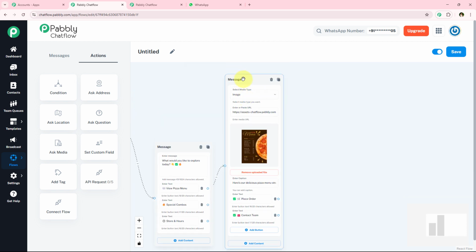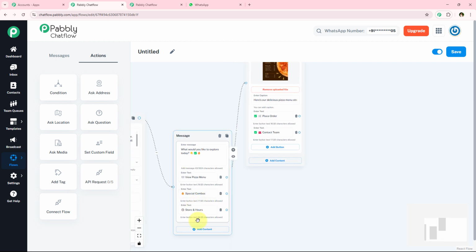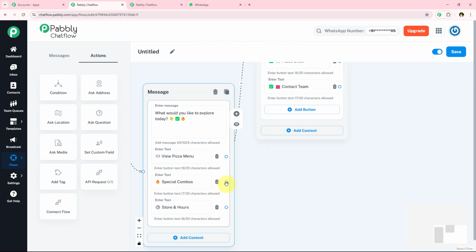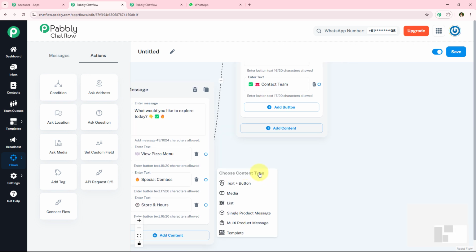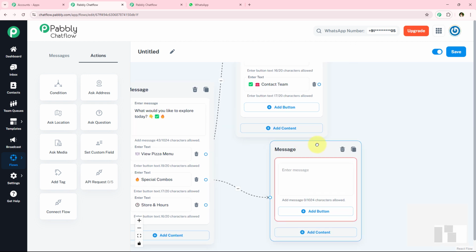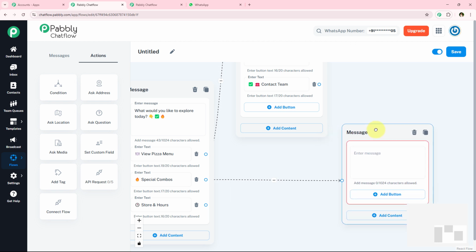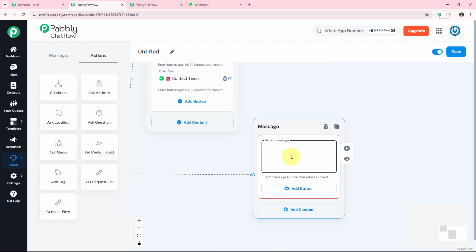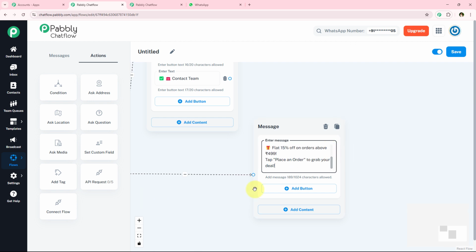Now we are going to move on further towards the next message first from these options, and then we are going to set a message in front of this place an order and contact team. Alright, so first we're going to set up the message for the special combos. So I'm simply going to drag and drop the connection and select the content type as text plus button. And now I'm just going to enter the message I want to send for special combos right over here. So yes, over here you can see that this is the message I want to send for special combos.